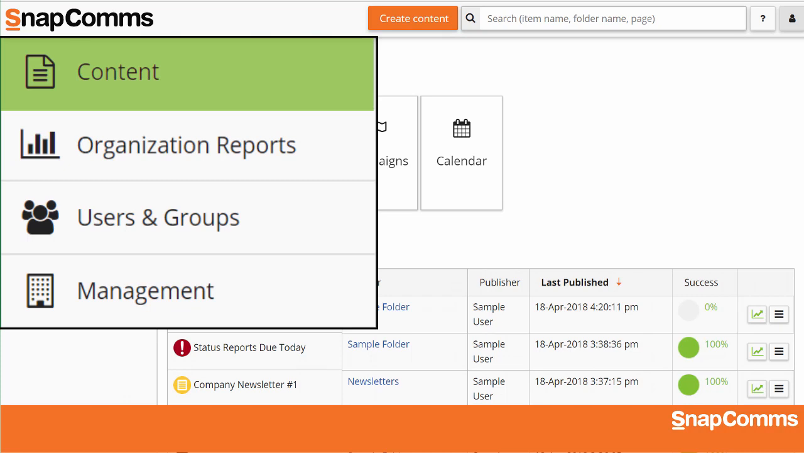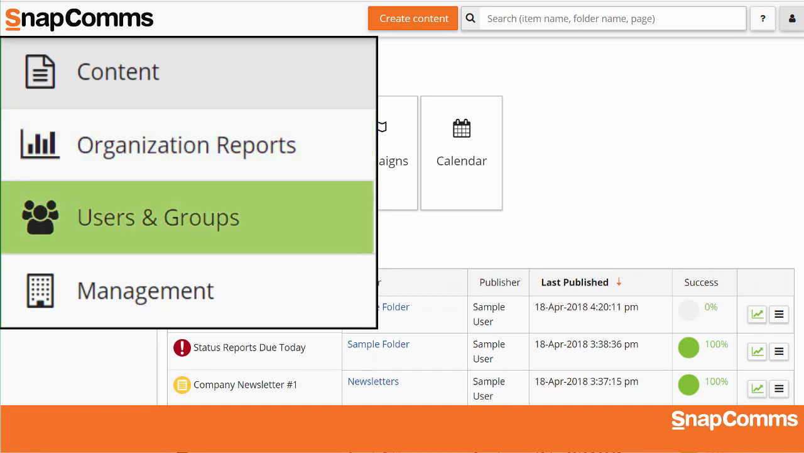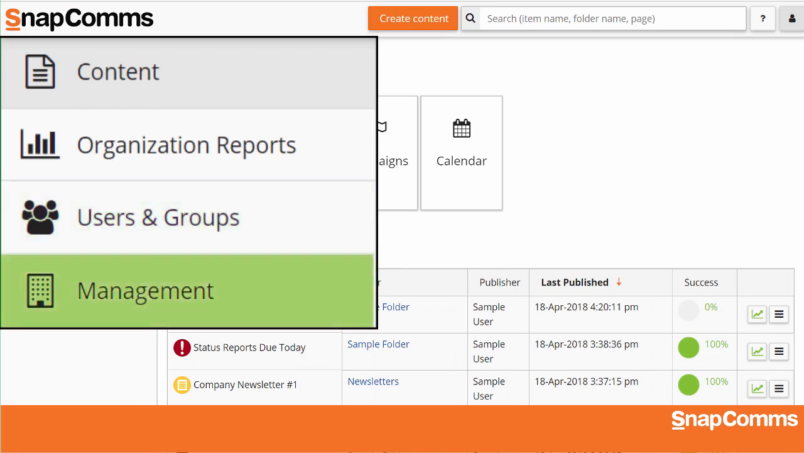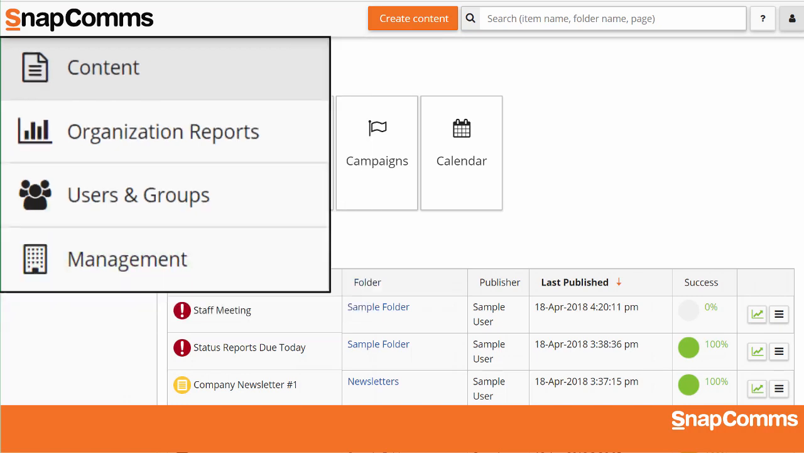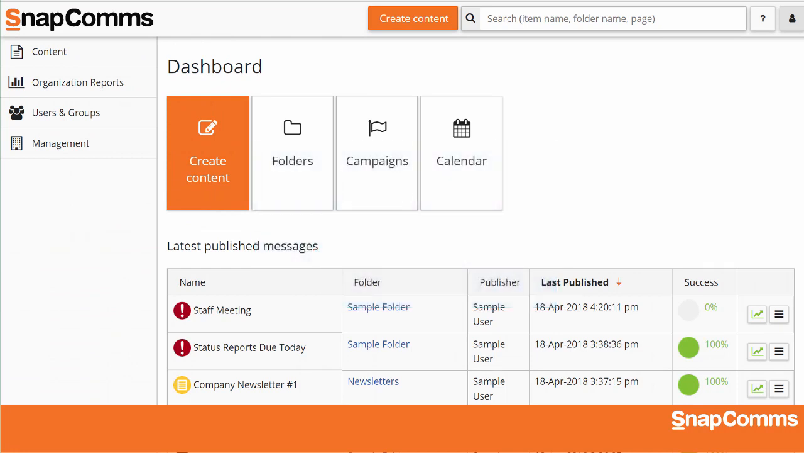Content includes your messages and reports on who's read each one. Our organization reports offer a bird's-eye view of all the new content being published by other administrators in your business. Users and Groups includes details about the people in your organization who can receive your messages. And Management includes global settings for your whole organization. Please note, your personal account may or may not have access to each of these sections.